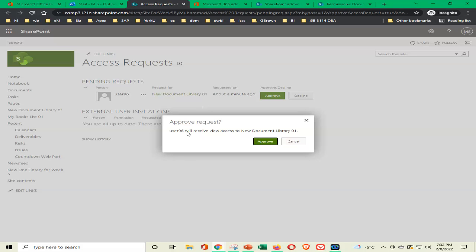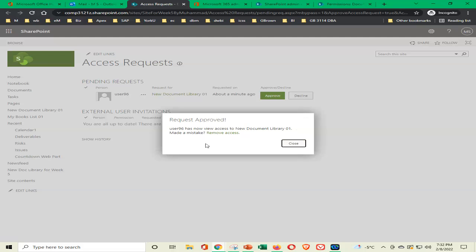It takes me to SharePoint and I approve the request. I click on approve, or I can cancel and then decline. I just click on approve the request. And it says user 96 now has view access to new document library 01. If I made a mistake, I can remove the access. This is actually new document library 01, not the document library that I was first trying to access. But it's okay. Any document library within the site, we can test going over there. So I just close this one or just leave it.